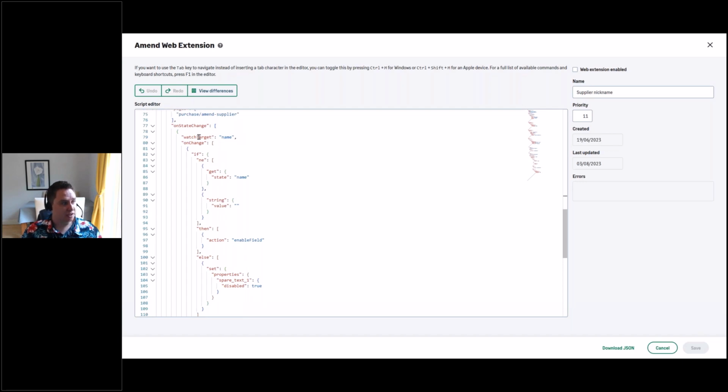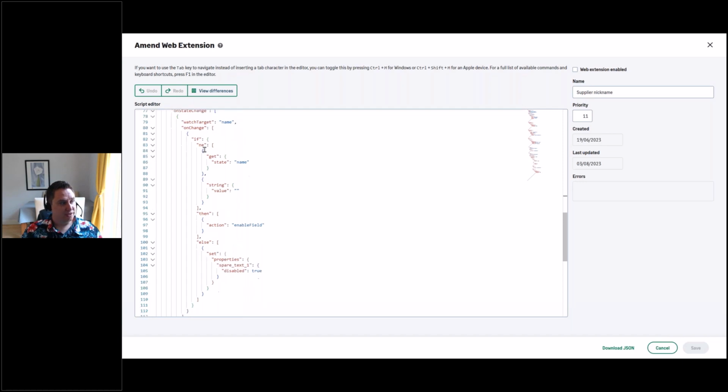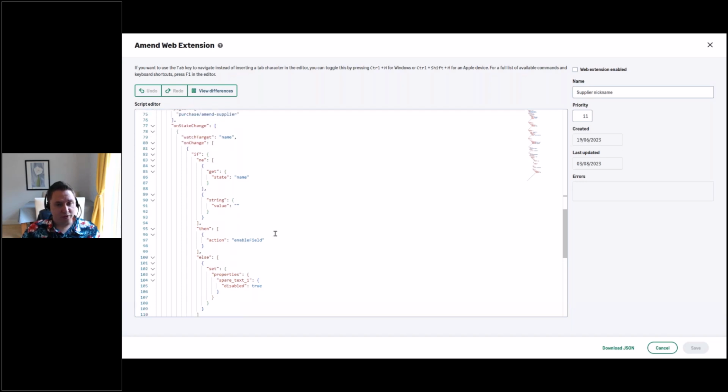So in the case of this, we're setting a watch target on the name of the supplier, and we're saying that on change, if it is not equal, so if the name is not equal to blank, so if it changes to something, then call the action enable field and switch it on. And so that means that with the amend, the page loads, everything is disabled.